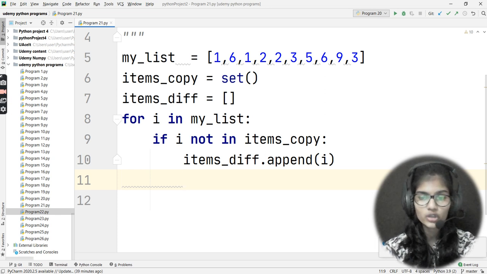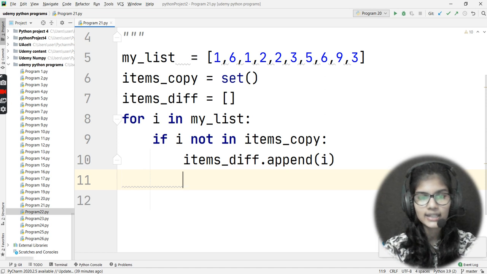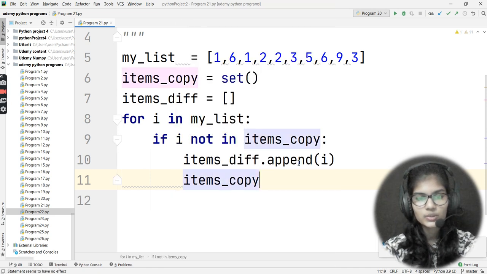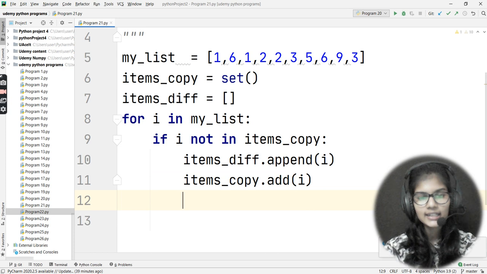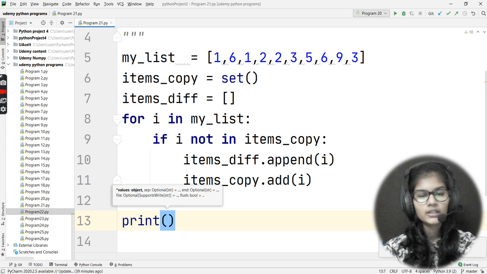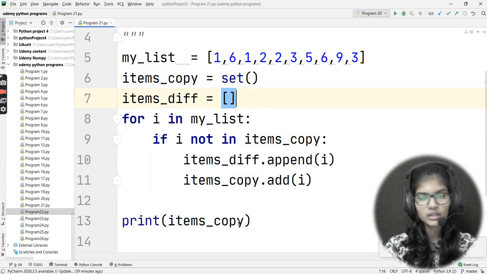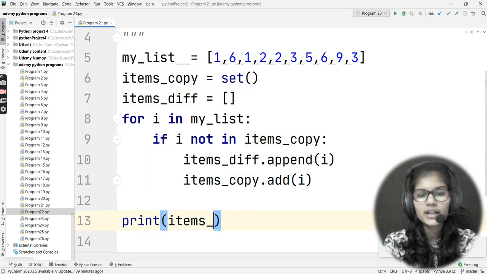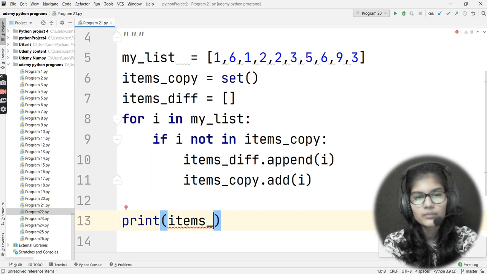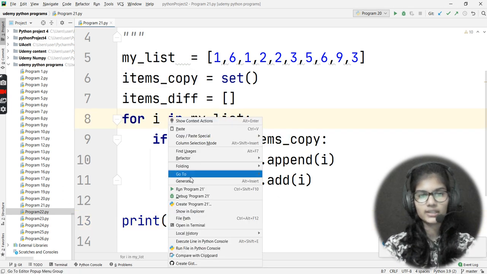If it is not copied many times into the whole list, then copy this element onto a new list which is absolutely blank. And here I'll write another one, items_copy.add, and into the brackets I'll write i. Coming out of my loops, I would simply use my print statement, and I will be printing here my items_copy. And now I would just run this.